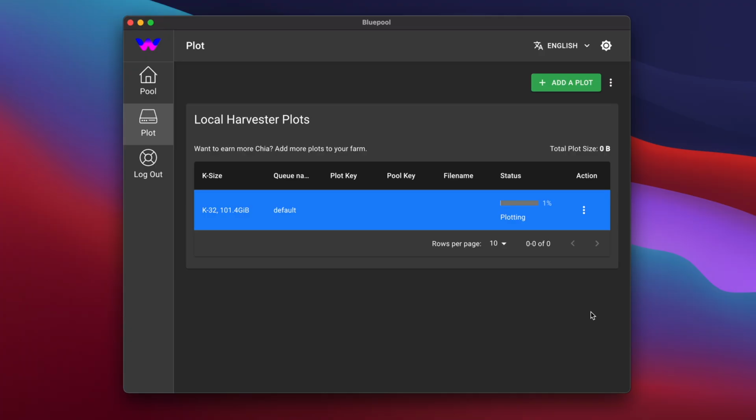The advantage of creating new plots is that as well as not requiring your keywords, you can carry on farming your existing plots in the official Chia app or on Hpool, while farming your new plots with Bluepool at the same time. Since the Bluepool software is just a harvester, it doesn't require running a full node and so uses much fewer system resources than the full Chia app.